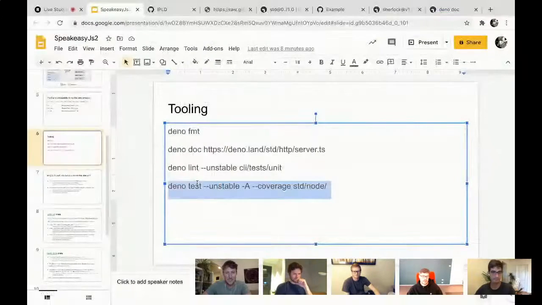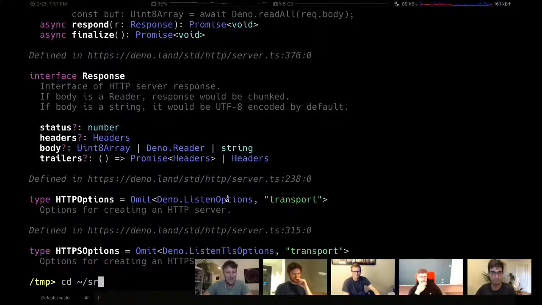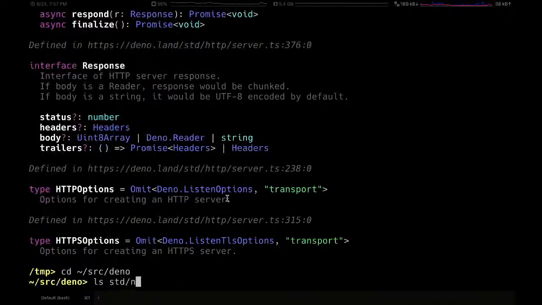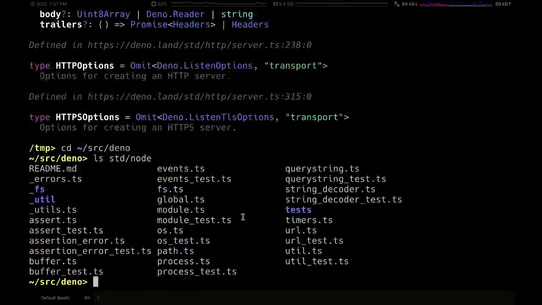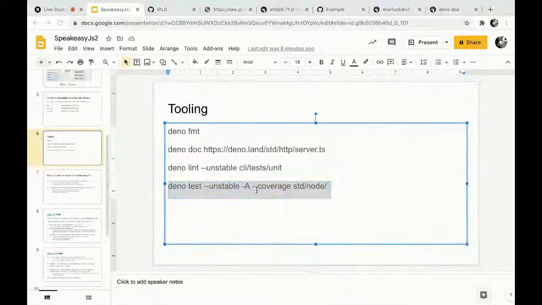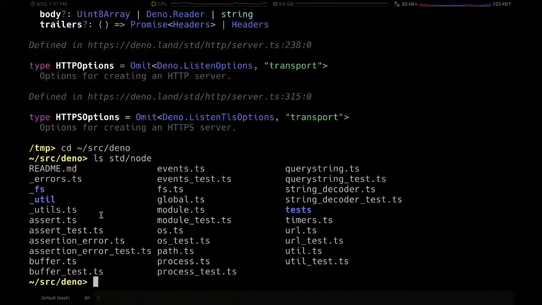Maybe this is worthwhile showing you briefly. If I go into the Deno directory, I'll just show you, there's a Node compatibility layer that we have. If you have some code that is requiring FS or whatever, and you want to run it in Deno, we have a layer to do that. But let's just show what it looks like to run the test with coverage on this directory.